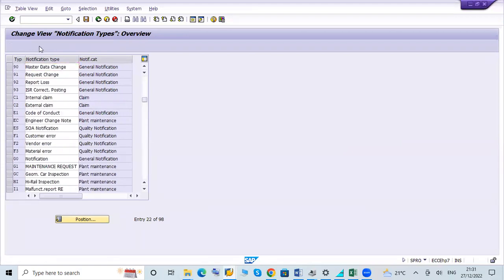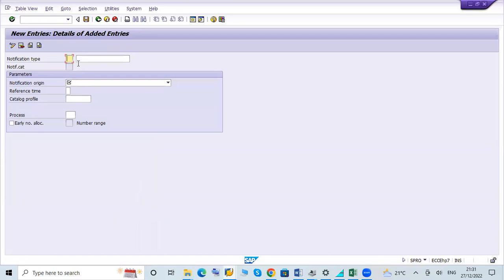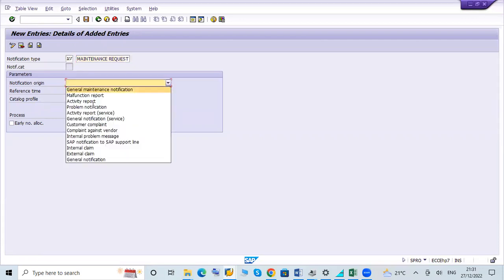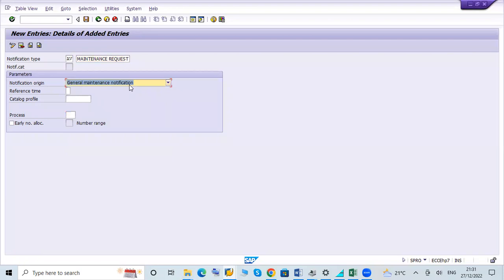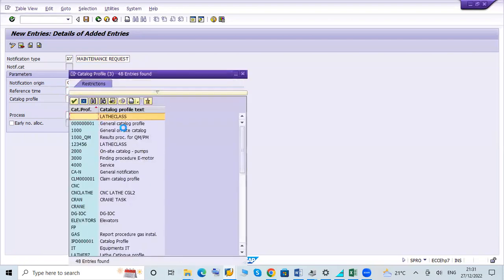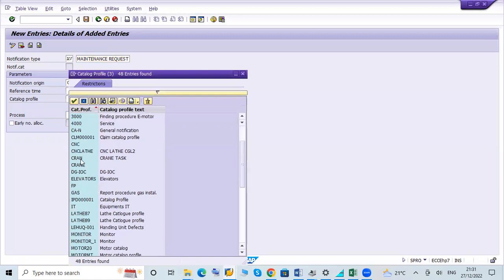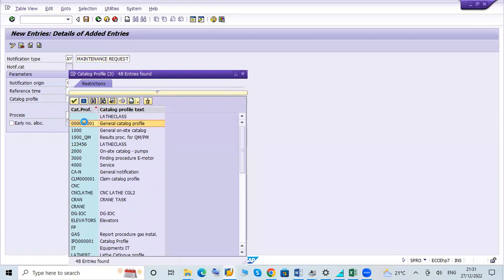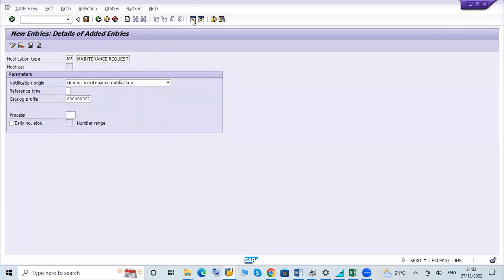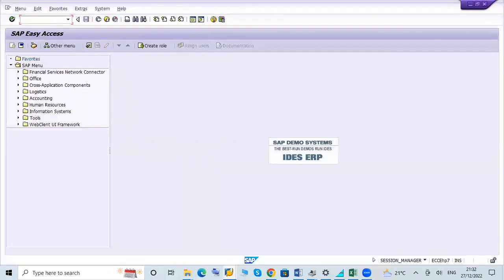Now go for New Entries. What is your notification type? I'll put something like AV. For the name, I'll put Maintenance Request. For origin, I'll put General Maintenance Notification. For the catalog profile, we should always go with the general catalog profile. You should not select any other catalog profiles already created. Why? I'll open another session.